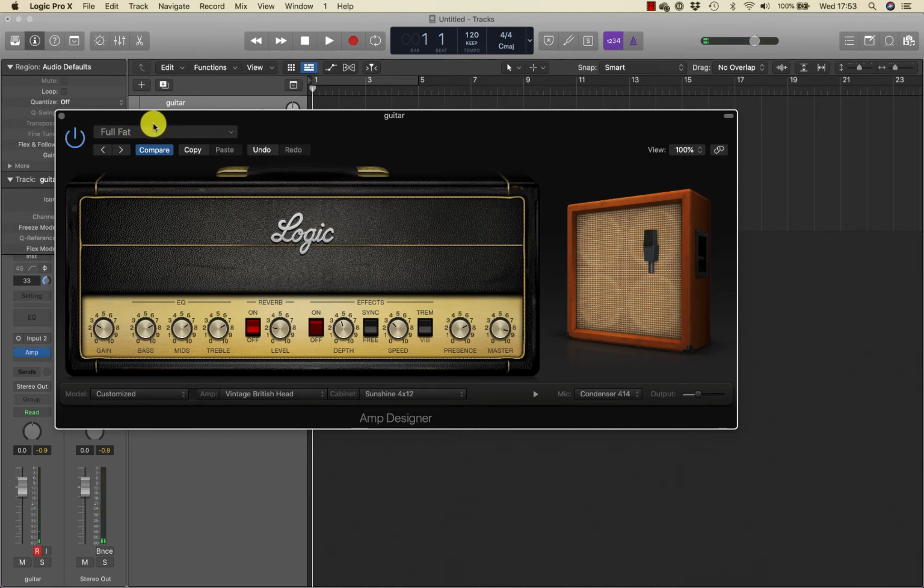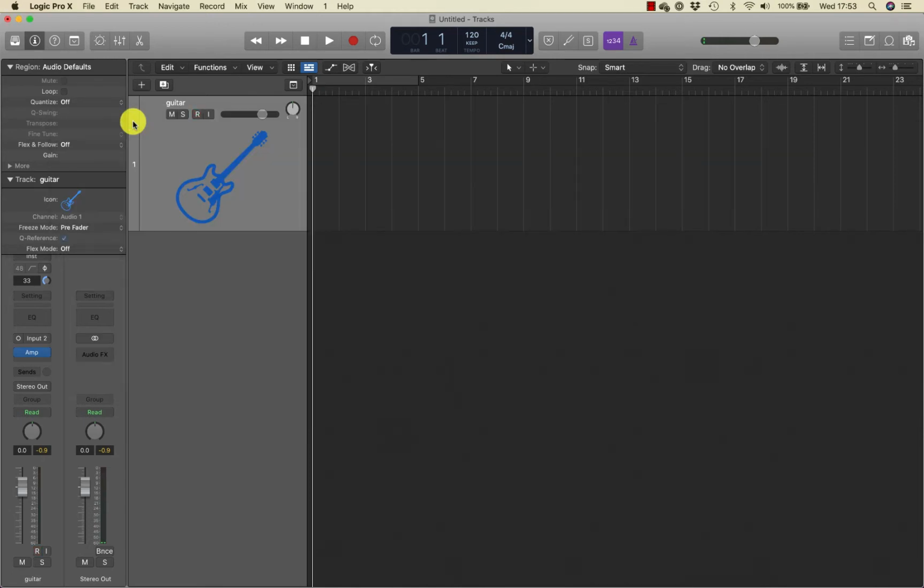Feel free to spend a few minutes exploring various settings and tweaking the amp's knobs until you're happy with the sound. Once you're done, press Command W to close the Amp Designer window.